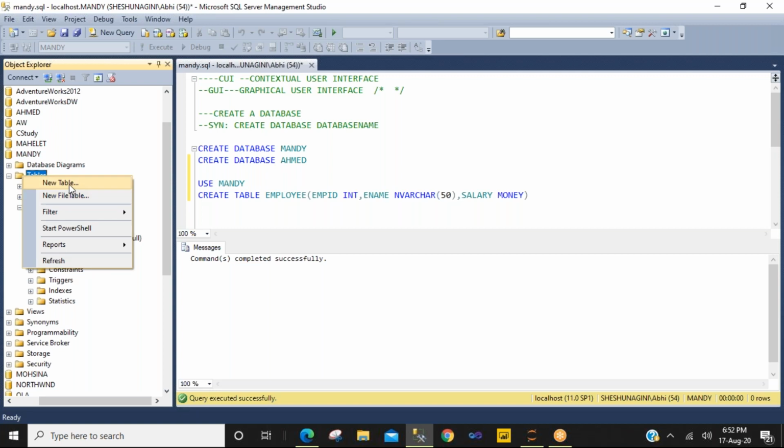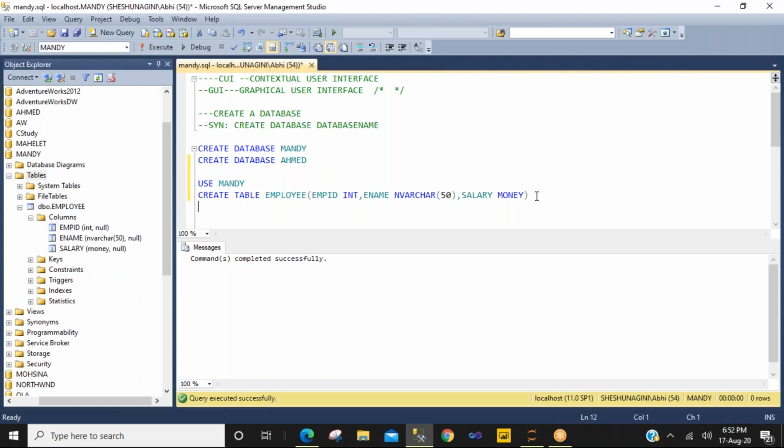I'm sorry, what did we use before to create a table, and what are we using now? What did you call that? This is the CUI environment. Okay, CUI. Can you see the contextual user interface? Yes. And in the contextual user interface, we write the commands for our function. And in the GUI, graphical user interface, no need to write any command.